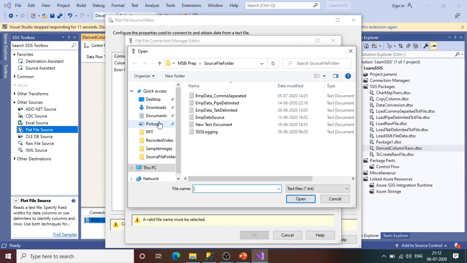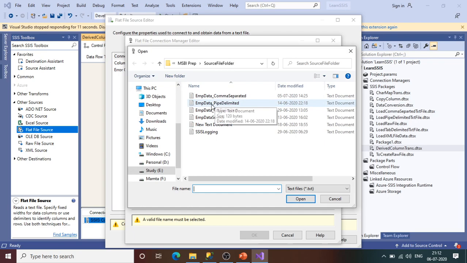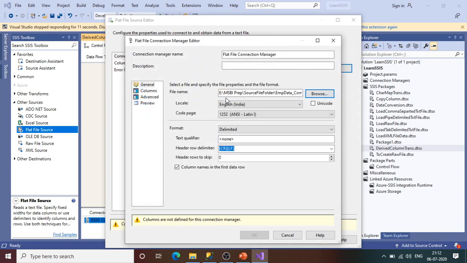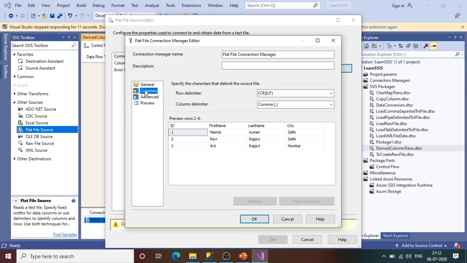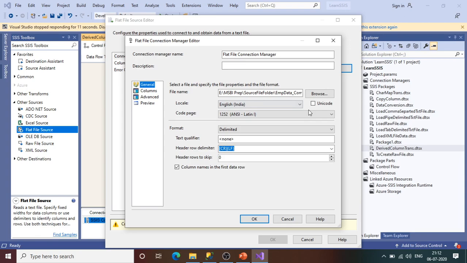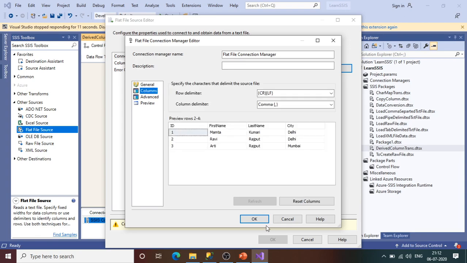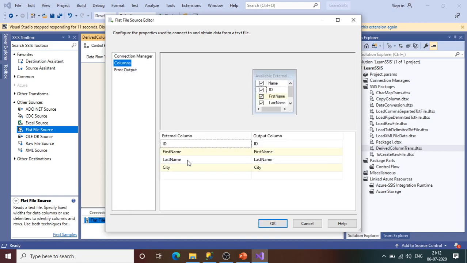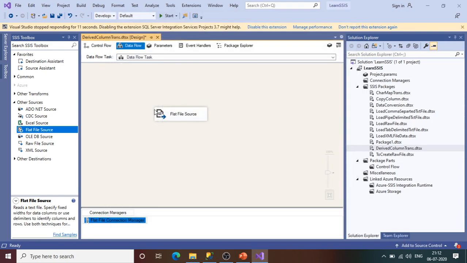मेरे सिस्टम पे फाइल इज अवेलेबल हेयर इन द सोर्स फाइल फोल्डर. सो यहाँ पे डिफरेंट फाइल्स आर अवेलेबल, कॉमा सेपरेटेड फाइल, पाइप डिलिमिटेड, टैब डिलिमिटेड. सो हम यहाँ पे कॉमा सेपरेटेड वाली फाइल को पुल कर लेते हैं. ठीक है, उसके बाद आप यहाँ पे कॉलम पे जाएंगे और यहाँ पे आप देखिए ये रिकॉर्ड्स आ गए, कॉलम्स में गए, यहाँ पे ओके कर दिया. ठीक है, सो नाउ इट इज कन्फिगर्ड.